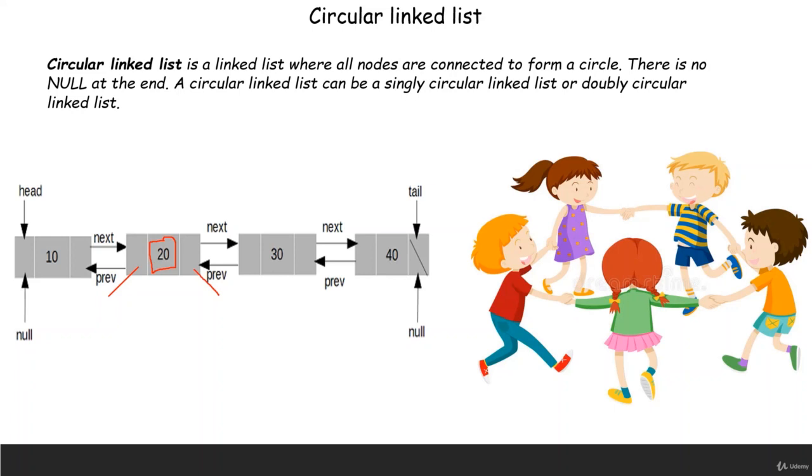But now have a look at this last node, that is the tail of the doubly linked list. You know that the next part of the last node is always null. Why? Because there is no node present in front of it whose address could be held in the next part of the node. So what we will do to form a circular linked list is, this next part will hold the address of the first node. Means the next part of the last node will hold the address of the first node, right?